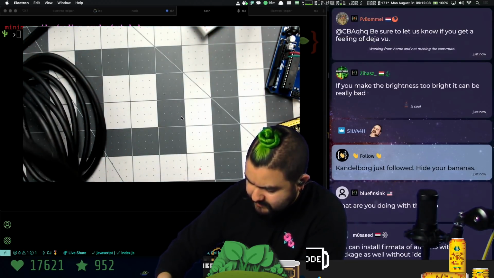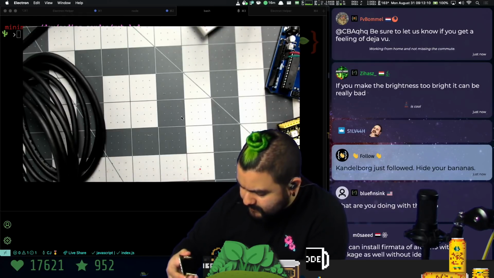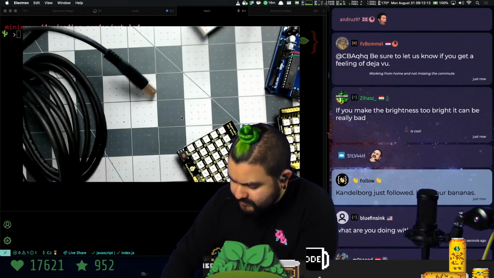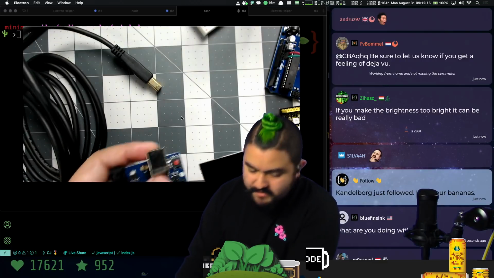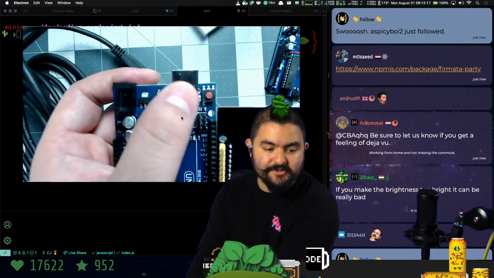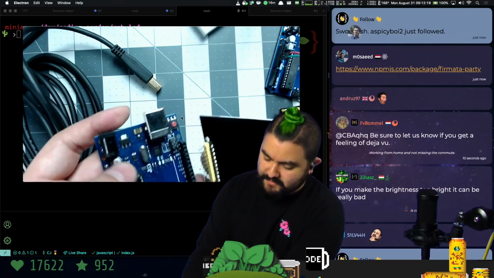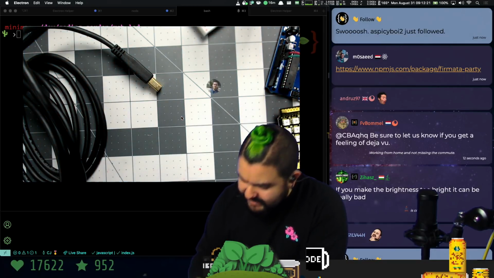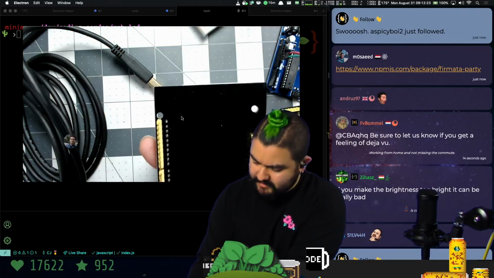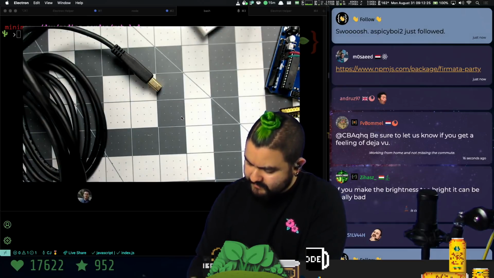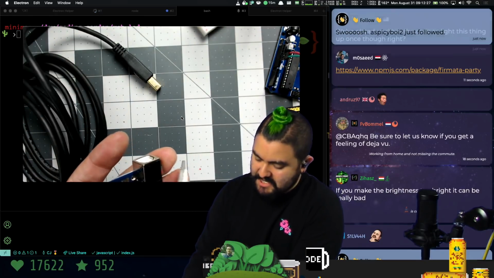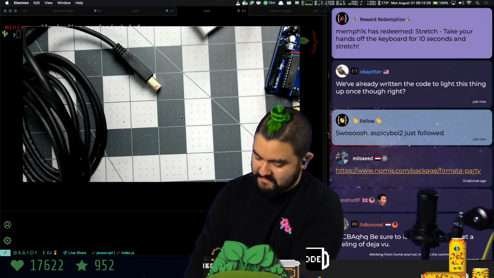Actually, what I was going to potentially do is put a little bit of electrical tape right here because it could potentially short, but I actually can't see any connections on the back here. The connections are on the other side, so it should be fine.